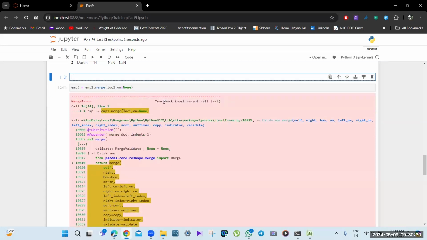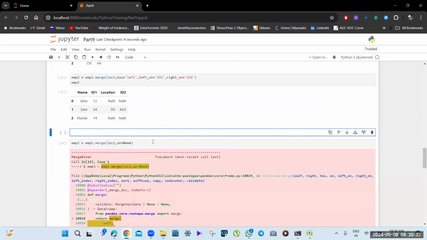So just a few things you should remember. Dot merge, that is the statement that we use to join. So dataframe dot merge to join two data frames.